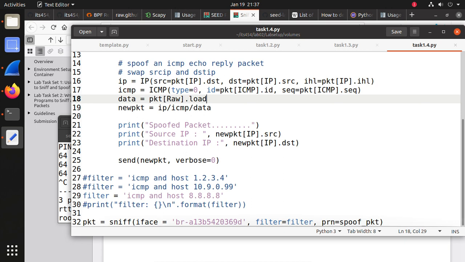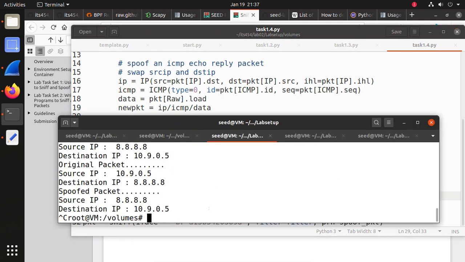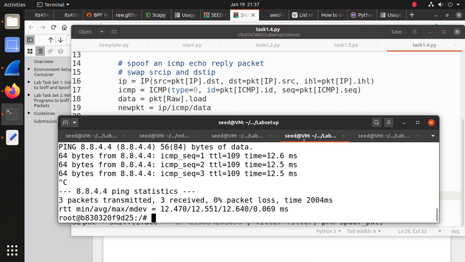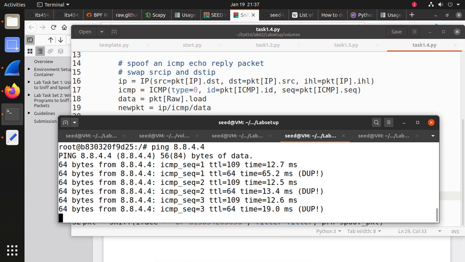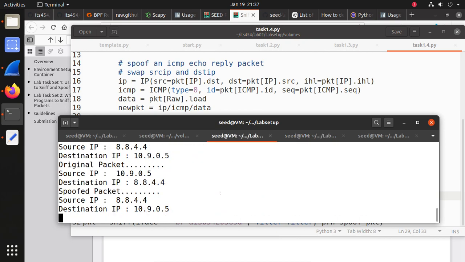Now let's change this code to 8.8.4.4. Ctrl S, save it. Okay, it's done. Now let's run the sniff and spoof again. So this time we should get two responses, one from the spoofed packet, the other from the real host. Yeah, see a dupe. Control C, stop.